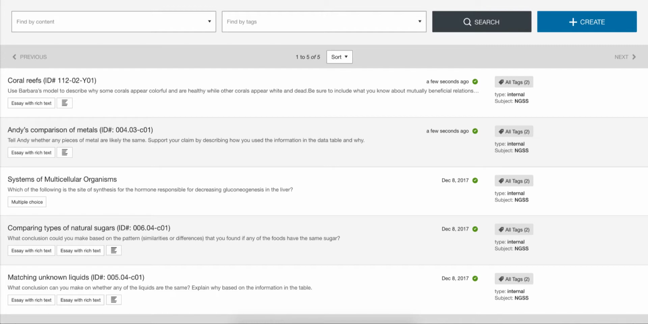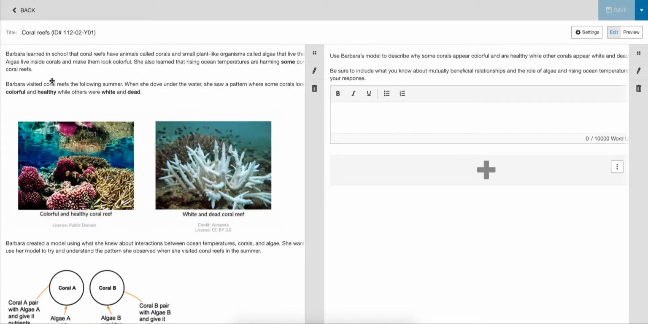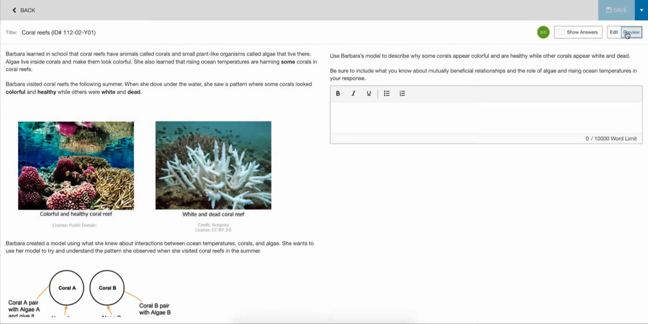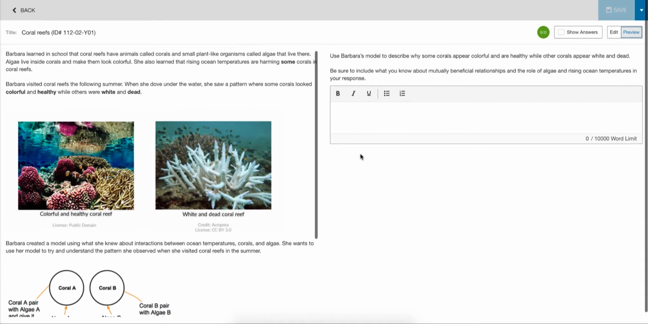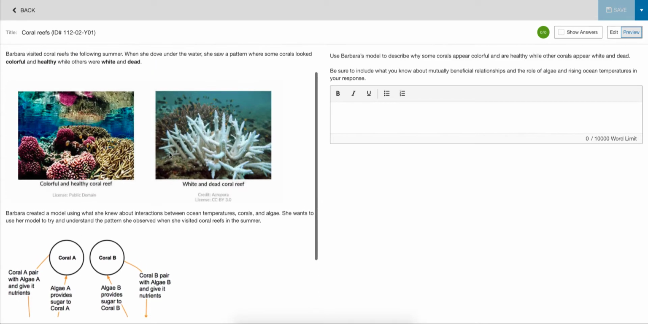Duplicating content is something that authors often want to do. Let's look at a typical use case. Firstly, let's open an item that I'm going to want to reuse. A typical scenario might be a passage in the left column and different questions on the right-hand side. So I want to ask a series of questions based on the one set of stimulus.